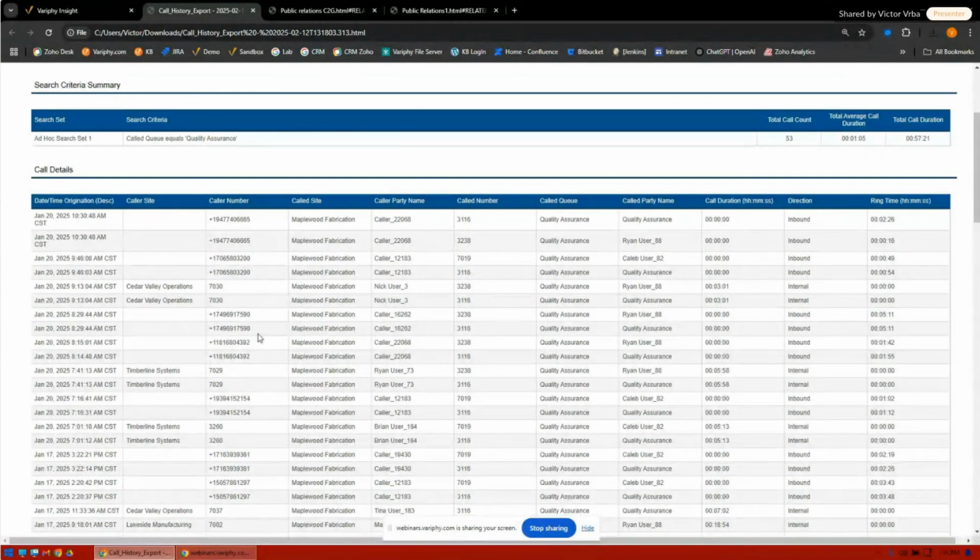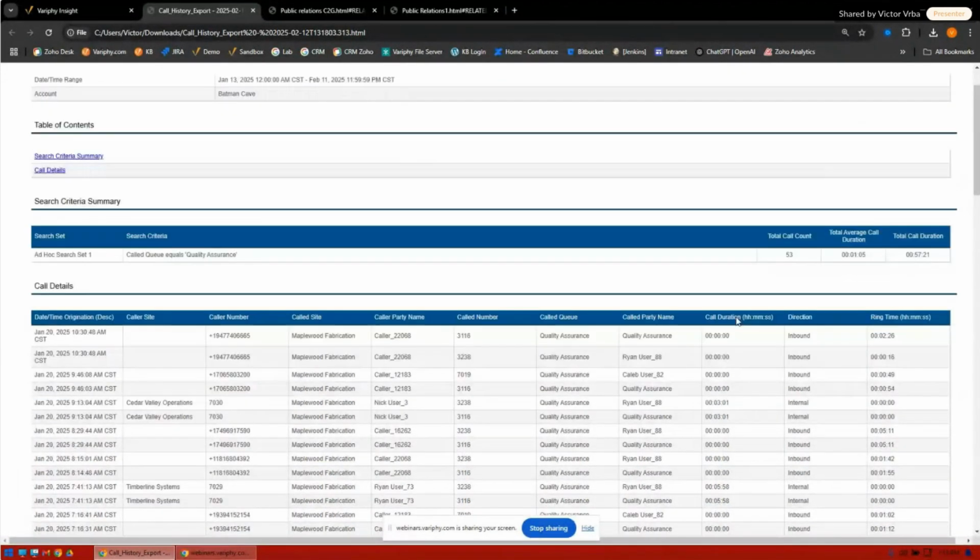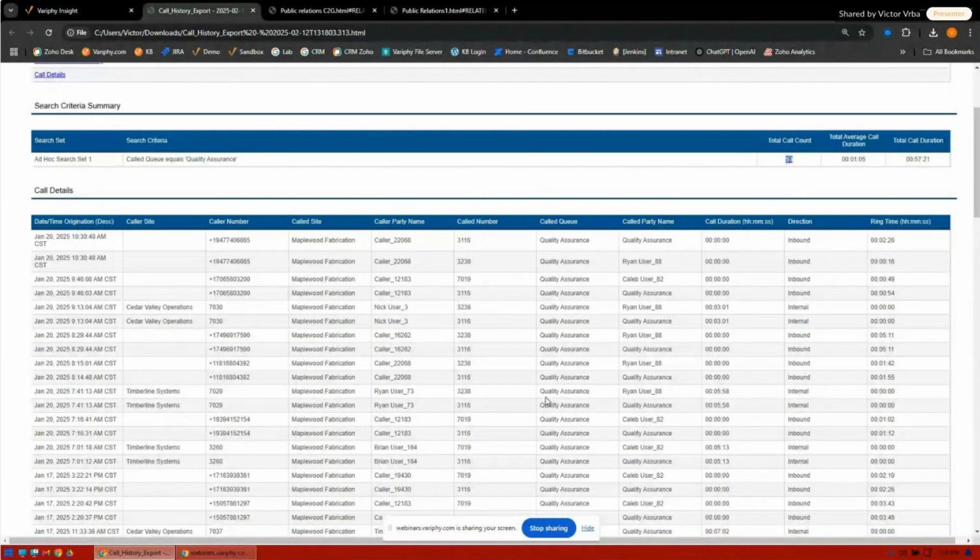They had different groups for internal communications versus external, but they really needed to understand how their internal folks were using this particular queue. So what we could see here is the site that was calling in. And that's what we're going to focus in on here: we have all these different sites calling into my quality assurance group. So they're wondering, out of the 53 calls that came in, how many are coming from the various different caller sites?